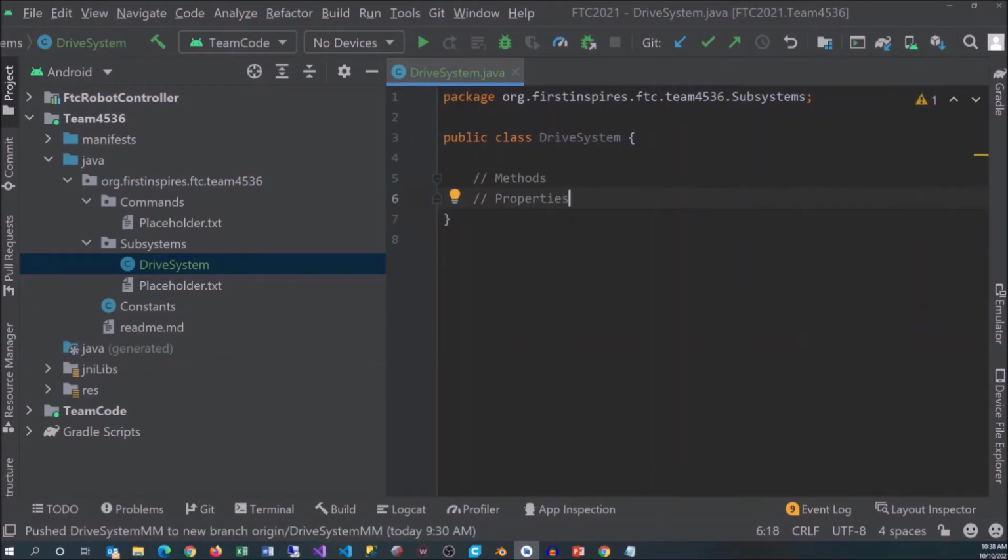So again, going back, there are two things that all classes have: methods and properties. A method is what a class does, and a property is what a class has. So method does, property has. Kind of strange to wrap your brain around.